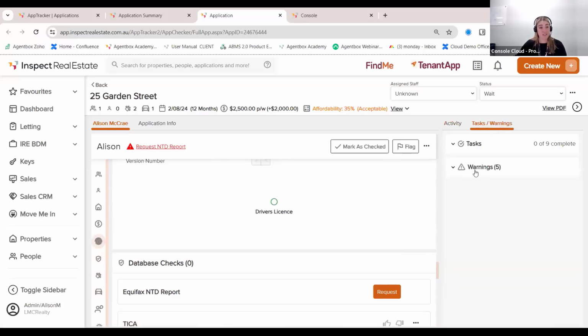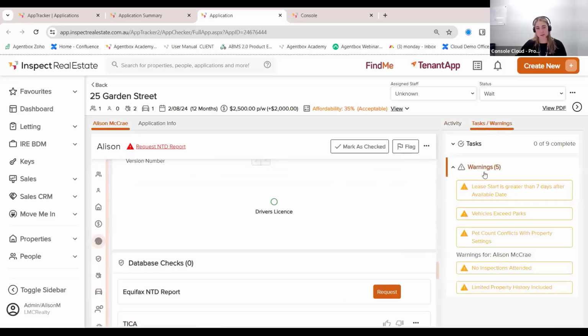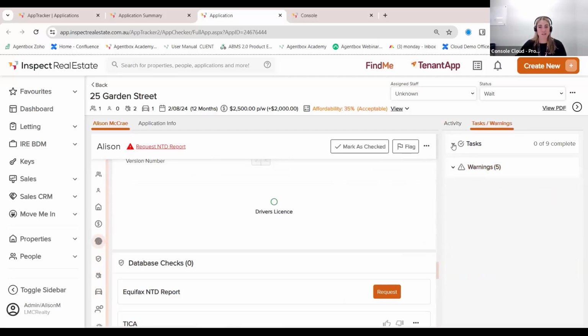We can view any warnings as to why this might not be the best applicant for this property. And we can complete tasks. Now, these tasks, like I mentioned before, are independent to your business. So you can create your own tasks, set them in place, which particularly helps if you have split responsibilities. Markers checked once we've checked it.